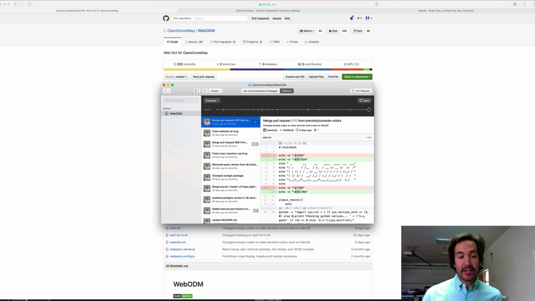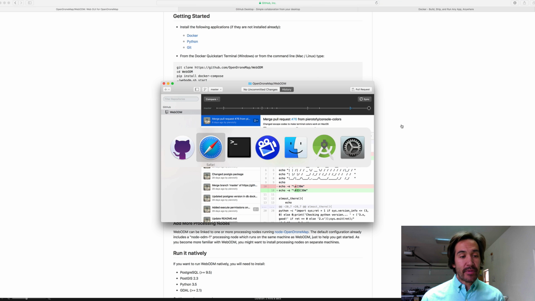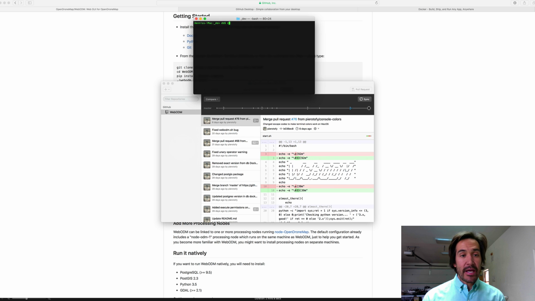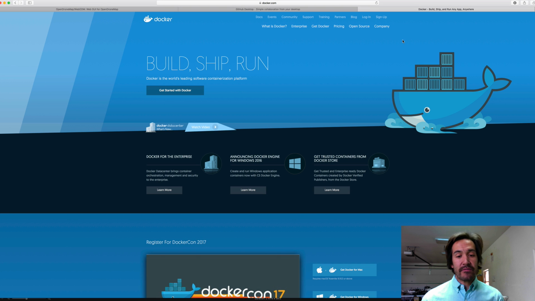We can see that that has completed. Here are some of the latest commits. I'm going to work off of the master branch. What I'll do now is I will open up my terminal, and let's go ahead and change into the WebODM directory. Now, I will mention that I am using this with Docker. You could use this natively if you wanted. Docker makes this super easy. I'm running it on my Mac. You'll have consistency whether you run it on Mac, Linux, or Windows if you're using Docker.